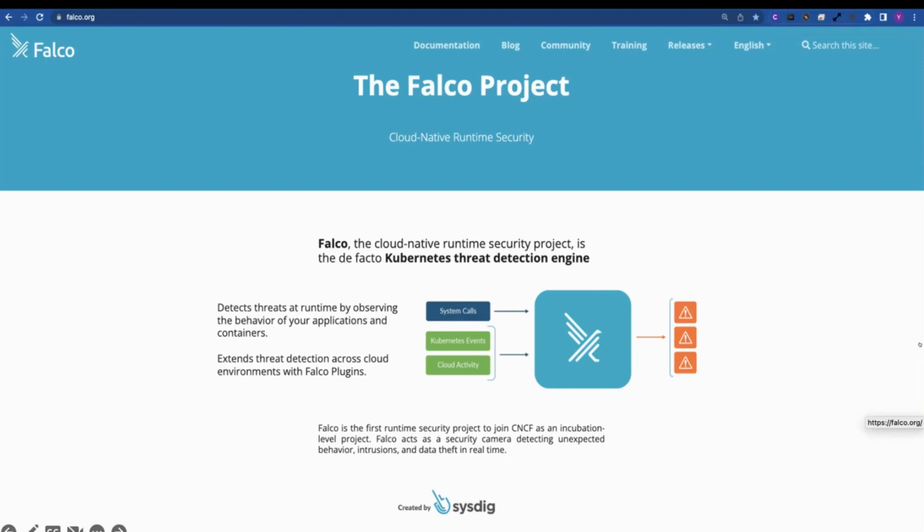So when Falco is used for your cloud security, how is it going to integrate with AWS? A plugin, to be more specific, AWS CloudTrail. Thanks, everybody.